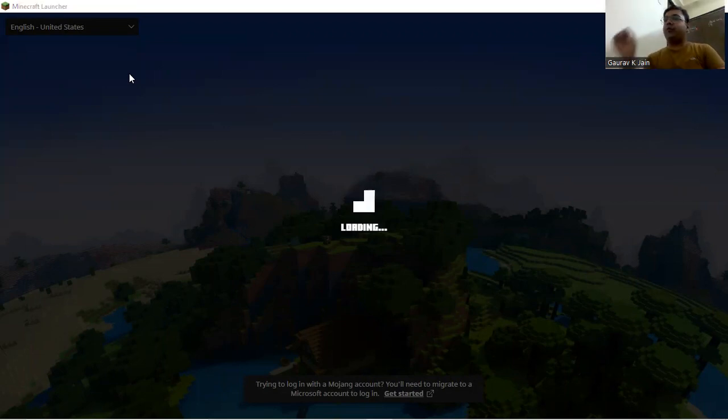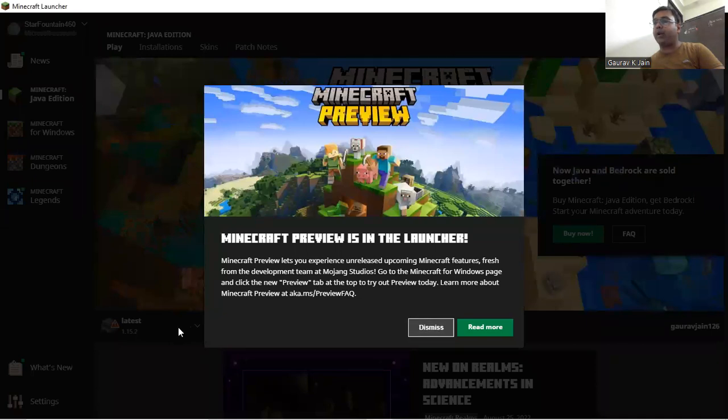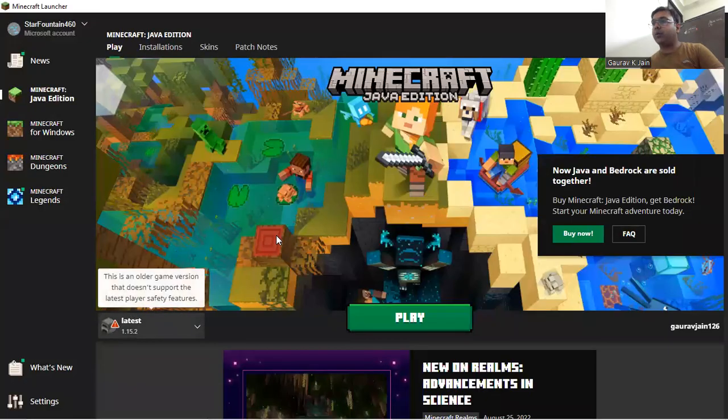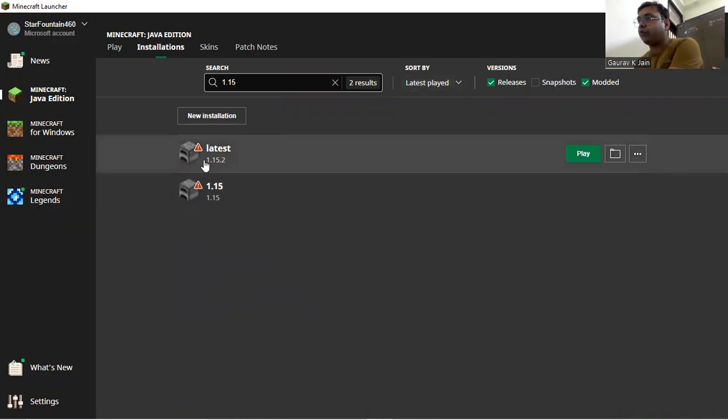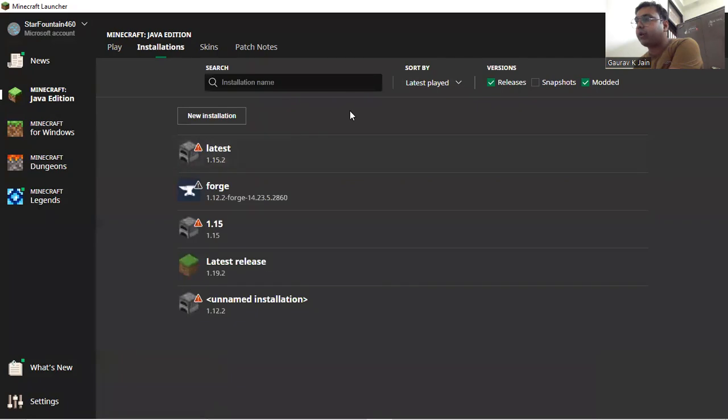After installing Minecraft, it will redirect you to a page like this. You can also open it manually, the way I have just shown you. Then once it is done, you need to just select the 1.15.2 version from here. Let me show you how you will do it. You have to come to installations, and here you can simply search for 1.15. Okay, so this is what it is showing, but no, this is not the actual way to install it.